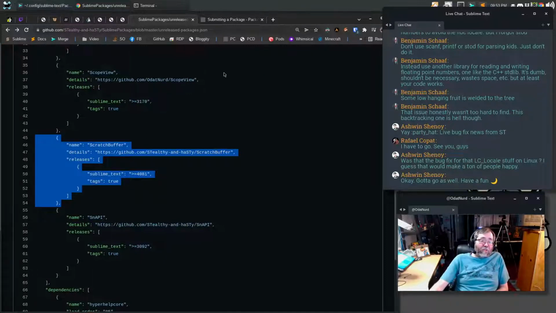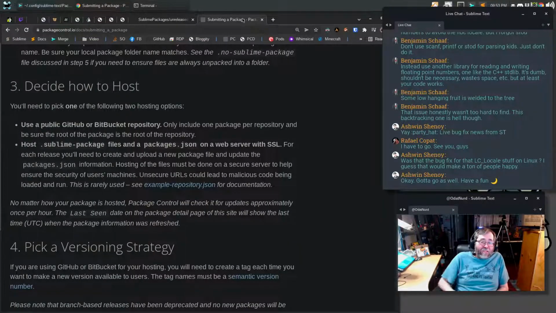If you don't want to do something like that, you can generate your own Sublime package file and serve it yourself. You have to make sure that you serve it from a place that is secure. Otherwise, package control is not going to load it. And every time there's an update to your package, it's up to you to create a new version of it. So generally, that's not a thing that you do, but it's a thing you can do.